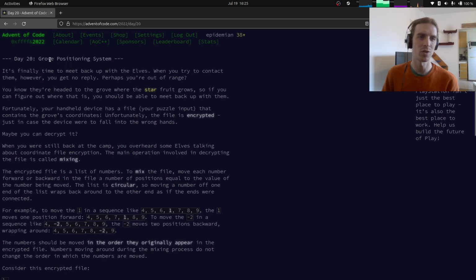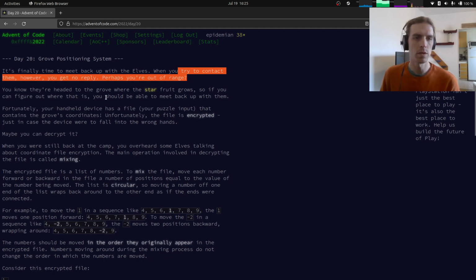I always have trouble with the word grove because I instinctively try to read it as groove. So Grove Positioning System. It's finally time to meet back with the elves. When you try to contact them, however, you get no reply. Perhaps you are out of range? You know, they are headed to the grove where the star fruit grows. So if you can figure out where it is, you should be able to meet back with them.